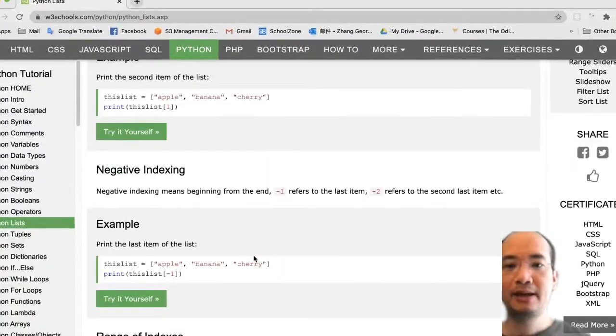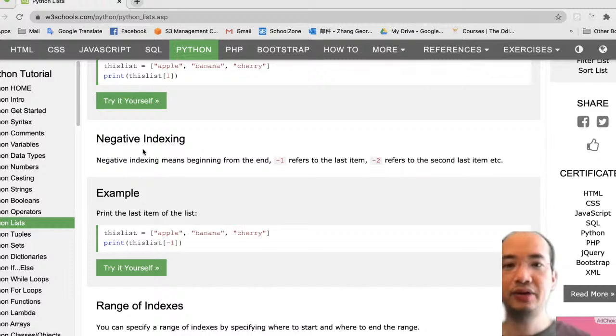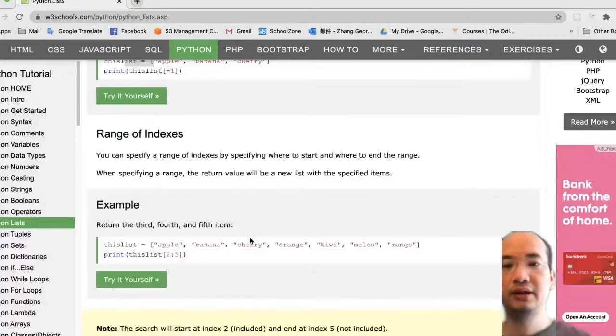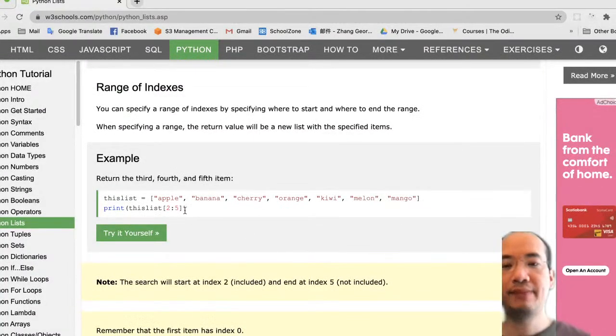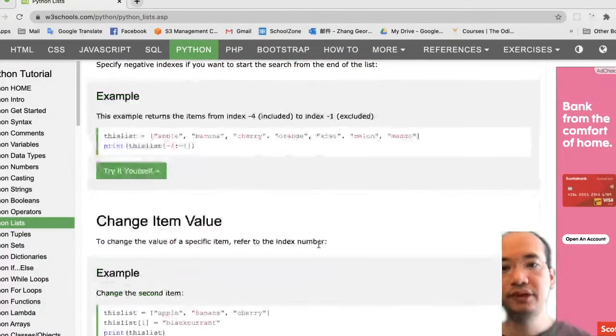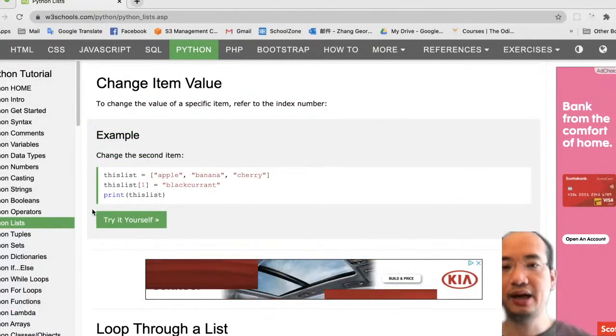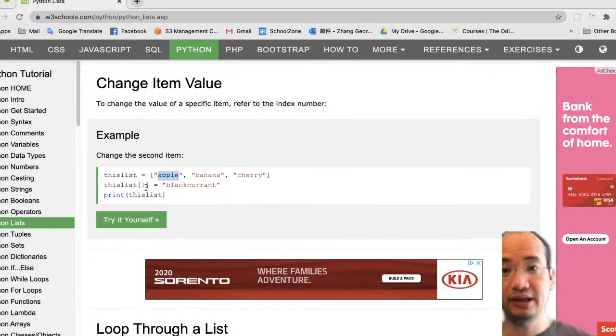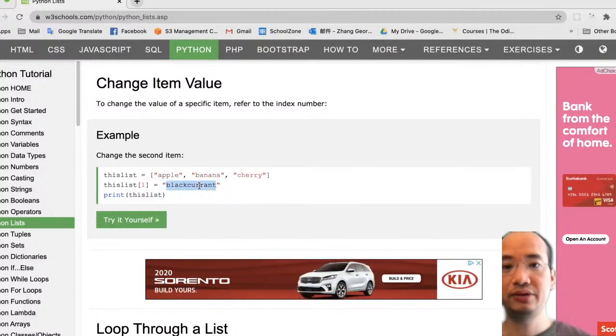Okay, so again, like the string, you can use negative indexing, and you count from the end: -1, -2, -3. There's no 3. All right, and you can have slices like 2 to 5. So hopefully you can understand how lists work, and you can also change the value inside an item. Like this item, you can change the number 1 to another item.